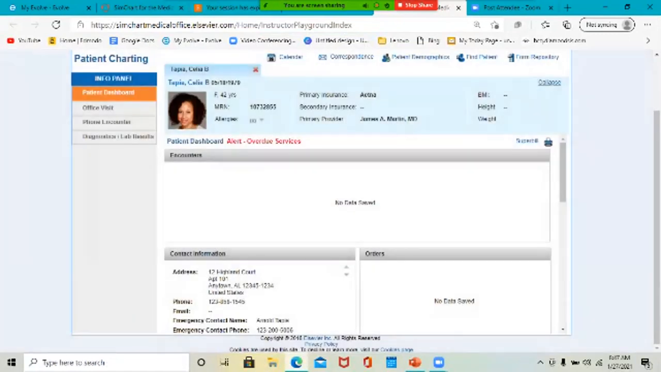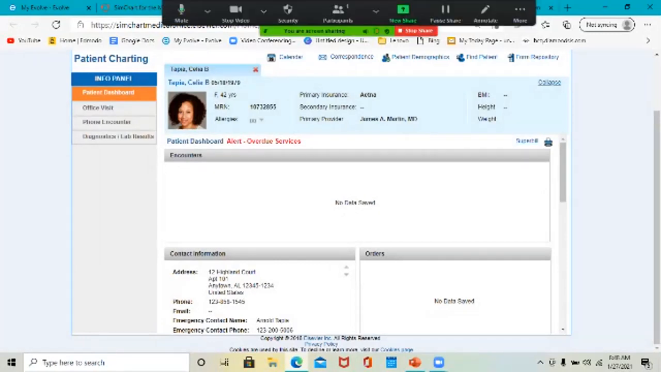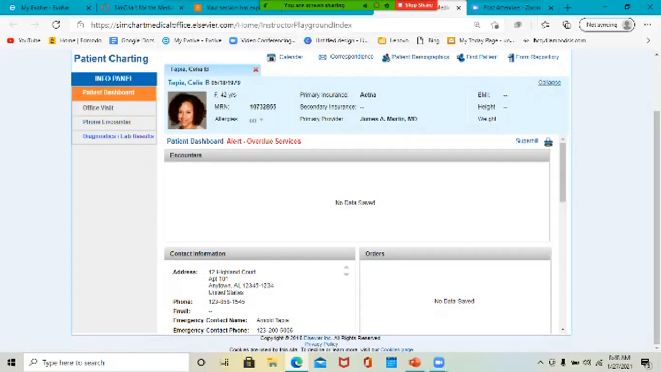And this is our patient's dashboard. If you look to the left, it says the info panel, patient dashboard, office visit, phone encounter, and diagnostic and lab results. So let's just go into phone encounter.